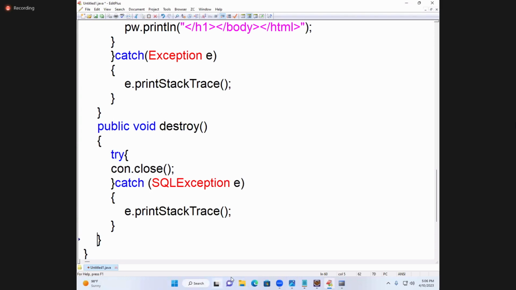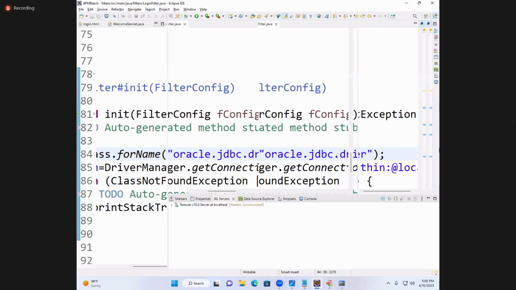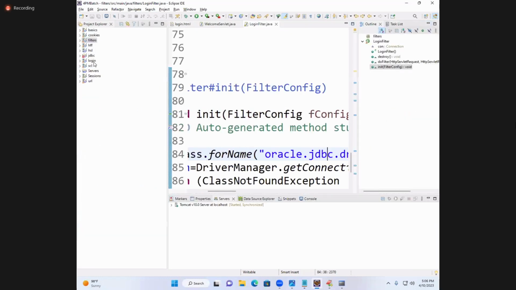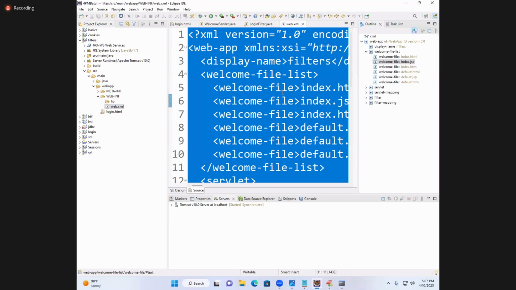Now XML is also important here. I'll show you. The generated XML, I'll show you. This XML also, write it. I'll explain, write it.